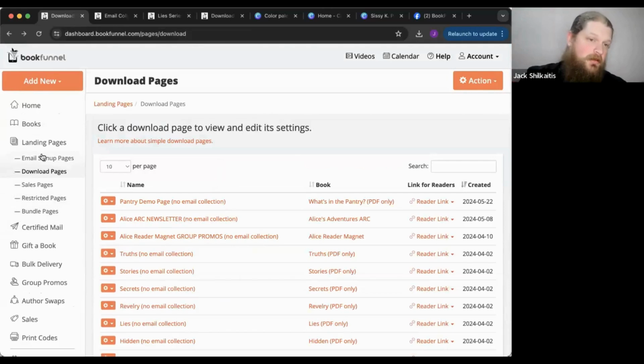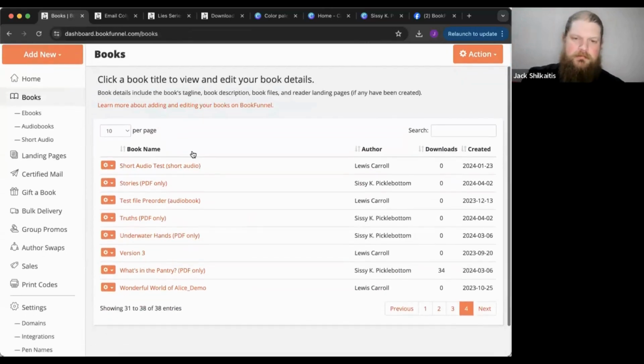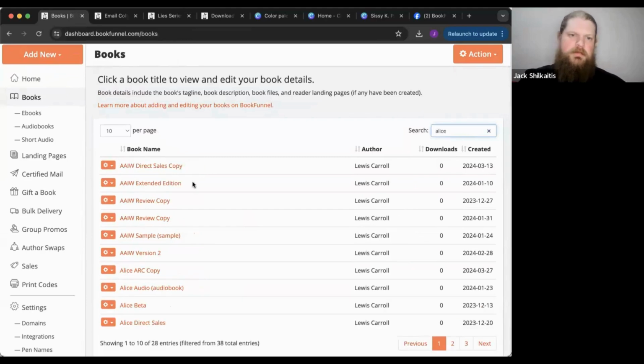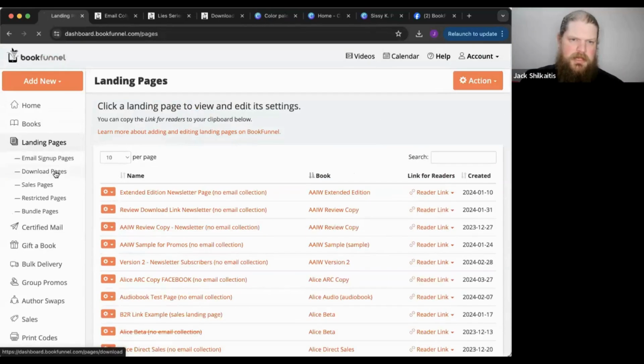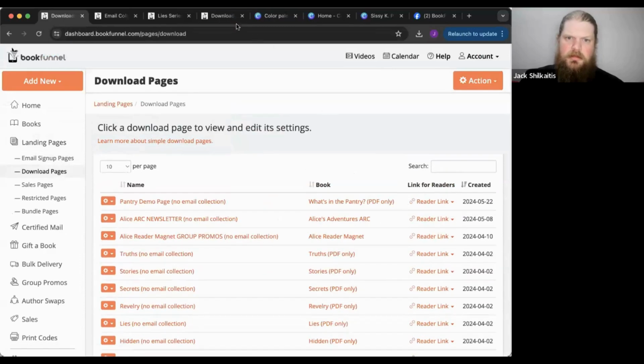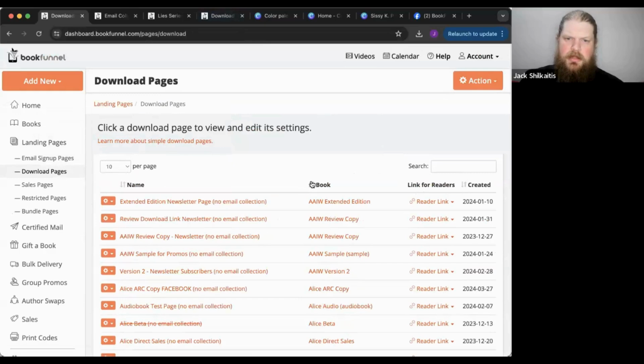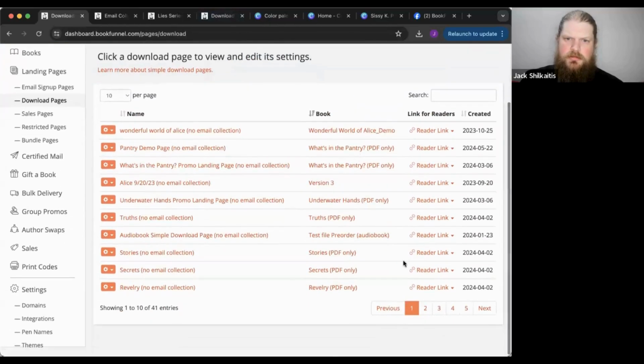Well, another thing, now that I'm thinking about it, let me see here. There's another way that you could do this. Oh, I need one that has lots of landing pages connected to it. And that's the tricky part here. Let me actually back up. Download pages. Let's look at, well, okay. Yeah, this will have to work.